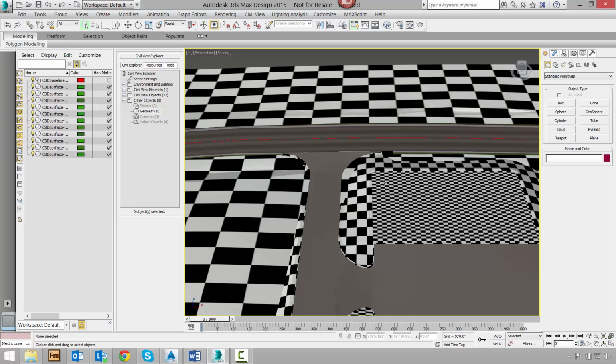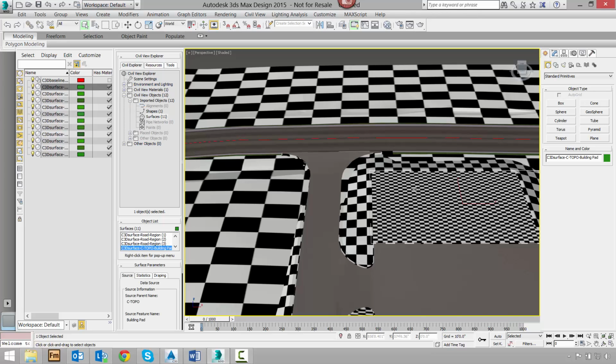To change what we see here, we'll go into the Civil View Explorer, and we can start by selecting one of the surfaces in the model. And you'll notice that it selects it down here under the object list. And this is the C-Topo building pad. And so now I need to just change that slightly.